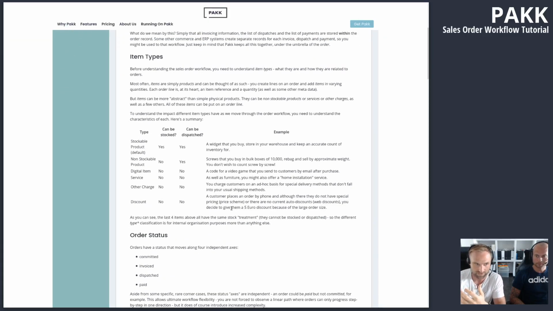If you just scroll down here, a stockable product can be stocked, and it can be dispatched, right? A non-stockable cannot be stocked, so you don't count the stock, but it can still be dispatched. But these other ones, like a digital item or a service, you don't count them or dispatch them, so they're kind of more abstract, but still really useful to add and combine all these things on an order.